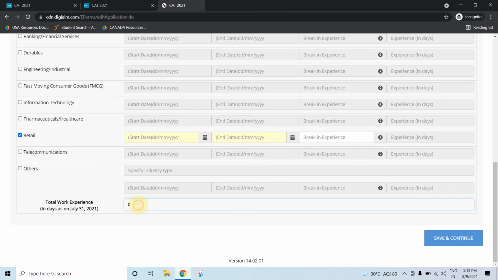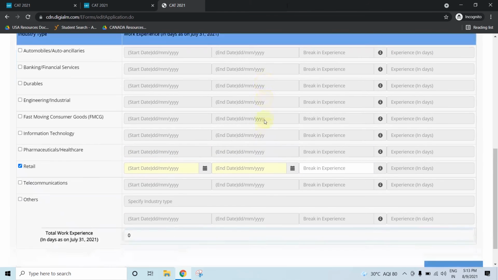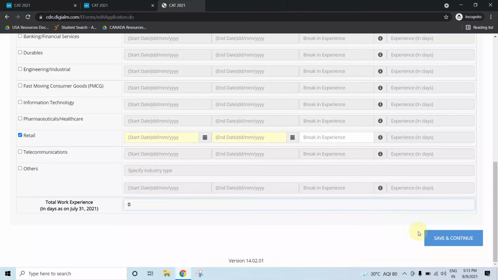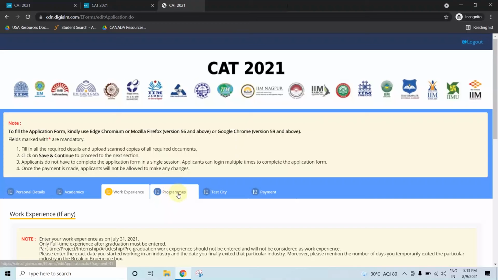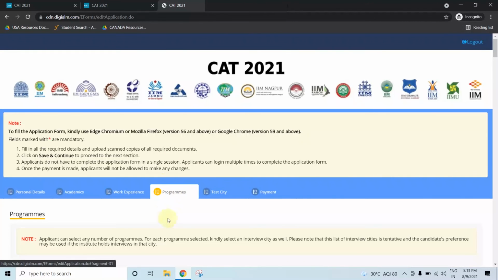Here you have to mention the number of days, and you should be able to see the number here. I don't have any work experience, so I am not entering any. If you have any, go ahead and enter and save and continue. Now we go into the programs tab.